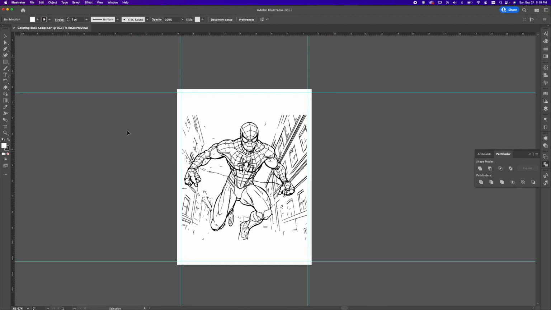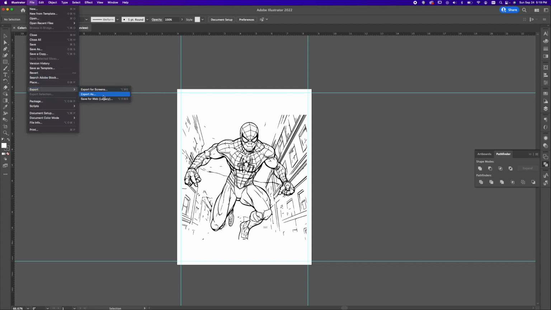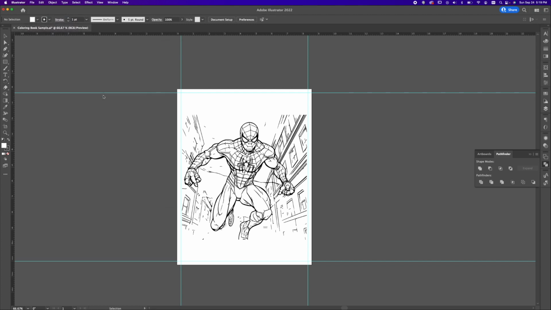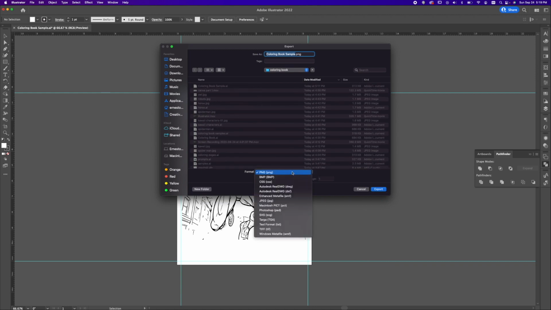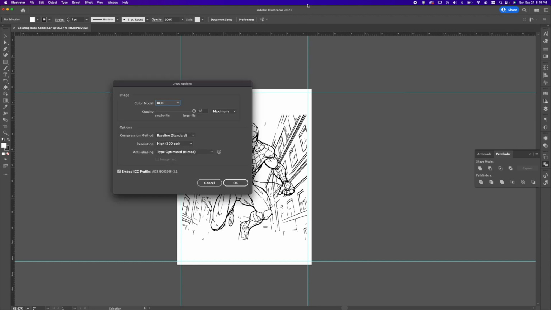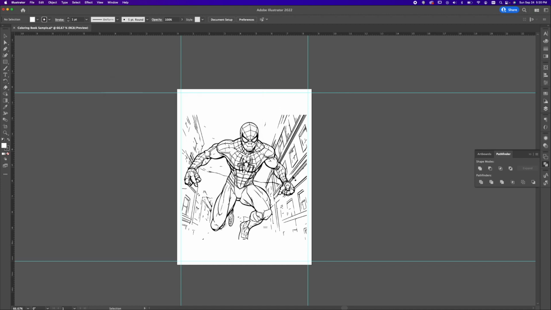Okay. Once you have your image, you can go to File, Export, Export As. Canva takes PNGs. I prefer JPEGs. Spider-Man vector. Color mode RGB is fine. Again, one with a maximum option for quality and 300 ppi resolution. That's good. Okay.